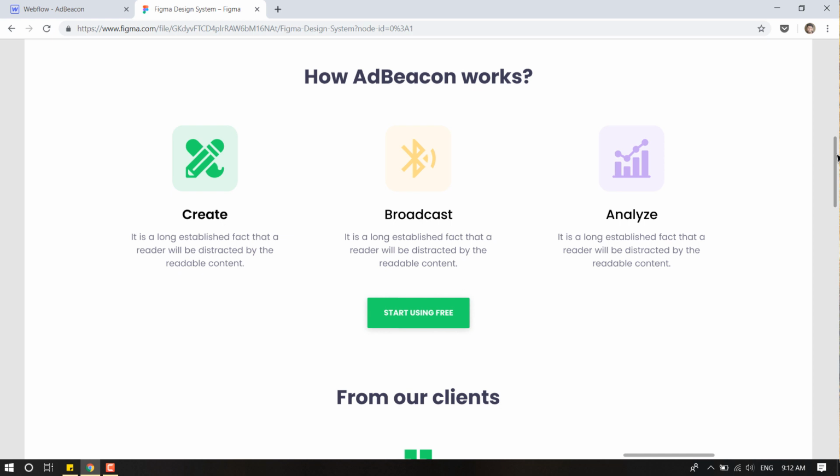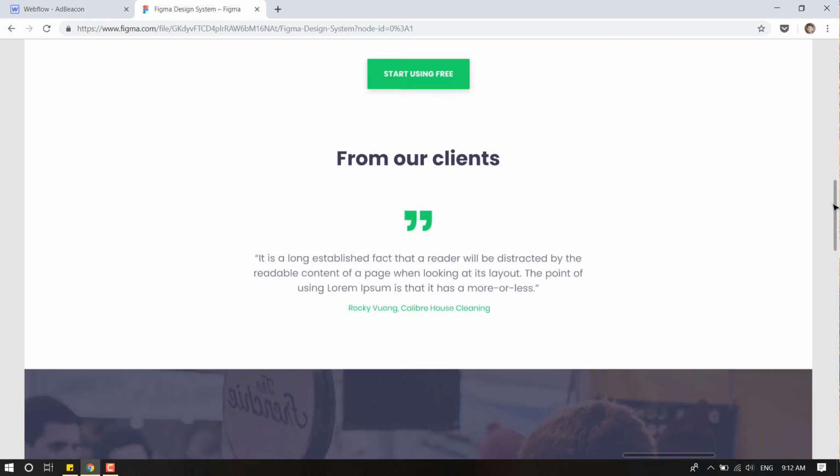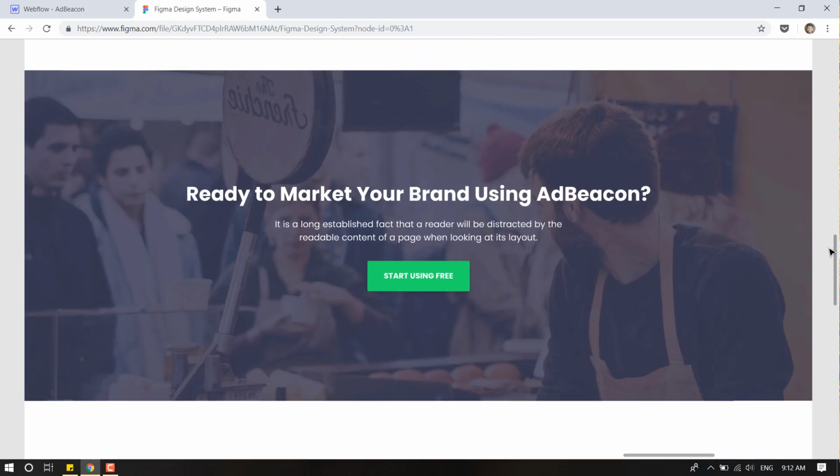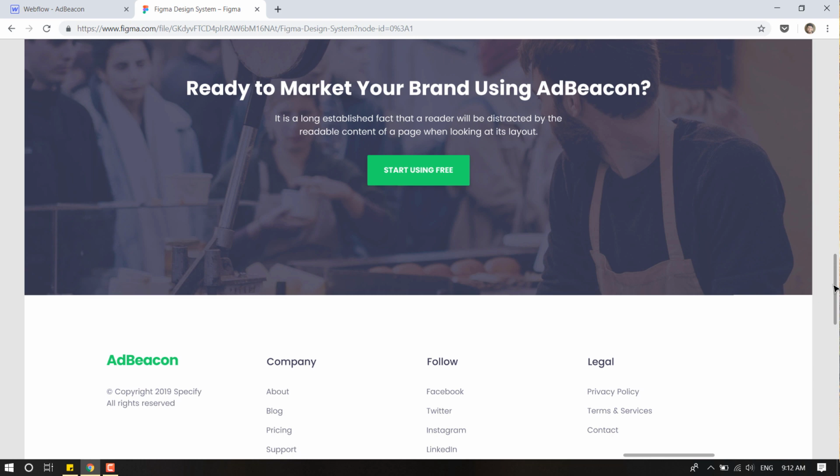And the next section is how AdBeacon works. So here I'm showing how it works, like create, broadcast, and it's a simple three-step process. And the client's testimonials here, and the next section is a call to action section. It's right above the footer section.